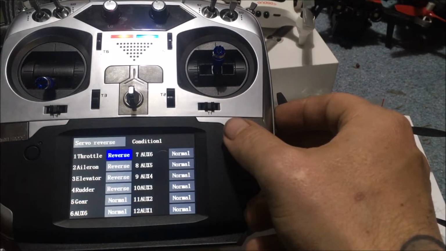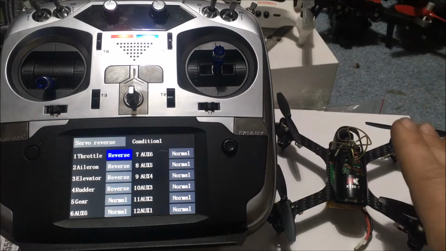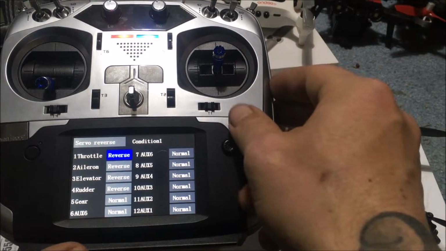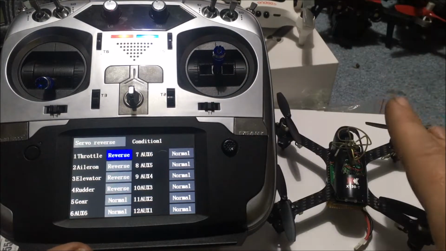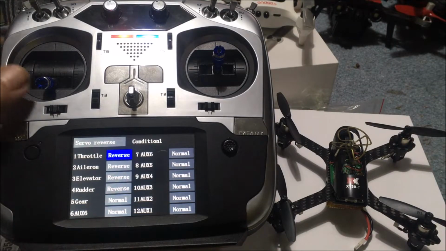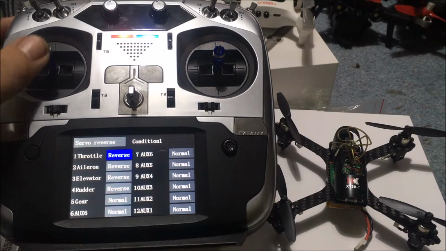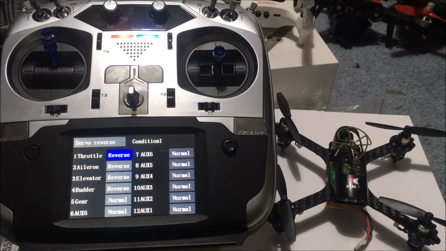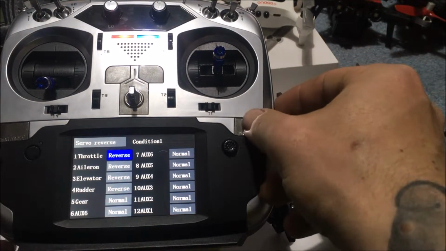Then, Servo Reverse. On this, which is FUTABA, everything needs to be reversed. If the throttle's not reversed and you bind to this, it's just going to shoot straight up, and the only way to shut it down is actually by pressing up. Then you can reverse it, and your throttle will be correct. But let's go ahead and get into how to bind this.